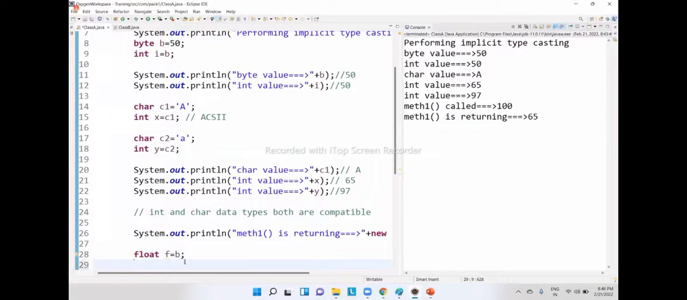Now System.out.println float value plus f. Guys, come on. What is your expected output? Is it 50 or 50.0? This is a float value here. Exactly. Right click, run as Java application. Is it clear? So likewise, you guys please try to convert like that. Is it clear? You should do that.